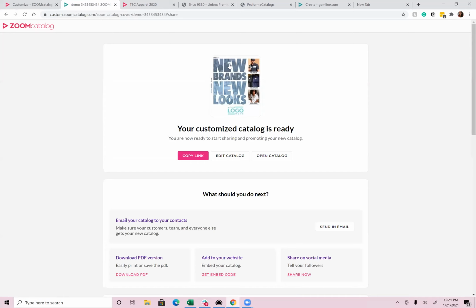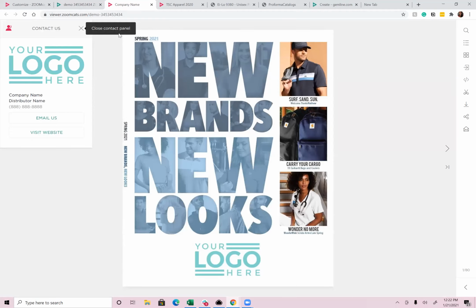So just a quick preview. Here is our page letting you know your catalog is ready. When you open it, this is what it looks like. So it looks exactly like any other Zoom catalog, except your logo is now on the cover and your contact information is permanently adhered to this catalog. So if somebody gets your link and shares it with somebody else, your information is always going along with that catalog. No matter who finds it, they're going to know to contact you guys to place that order.